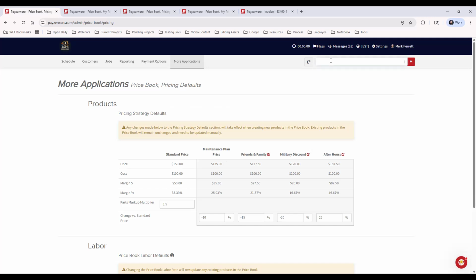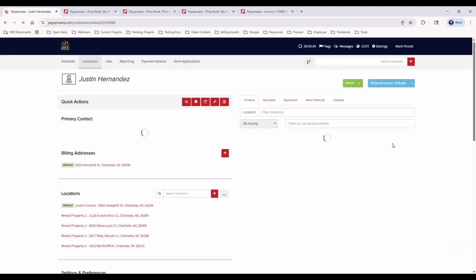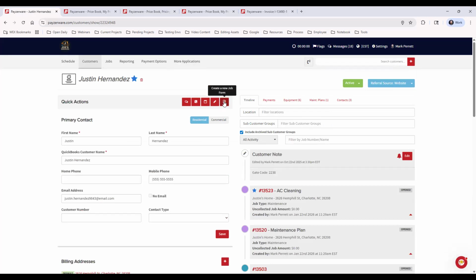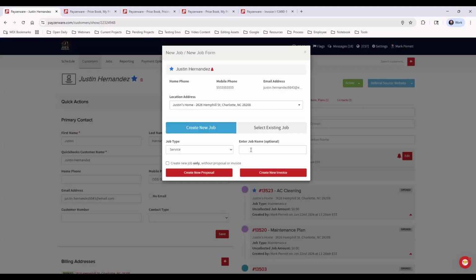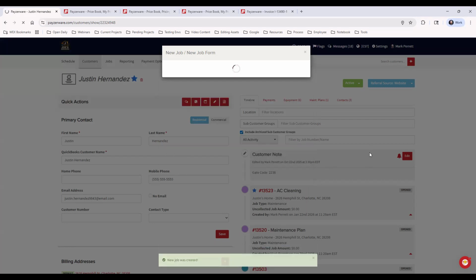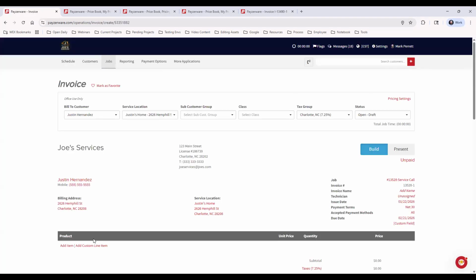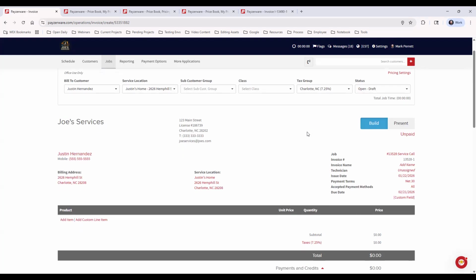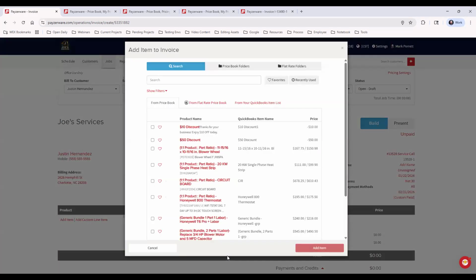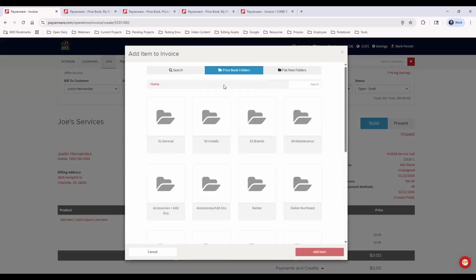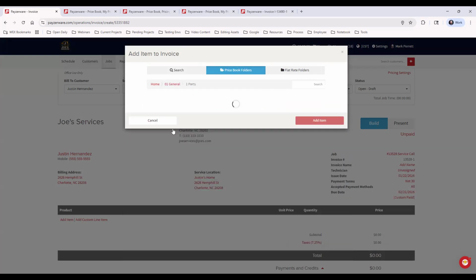Let's search for my customer, Justin Hernandez. And we're going to create a new job. We'll just say this is a service call. And then let's create this with an invoice. Now that we're on the invoice and we're thinking price book, we're going to hit add item to add items to our price book. Let's add just a general part.